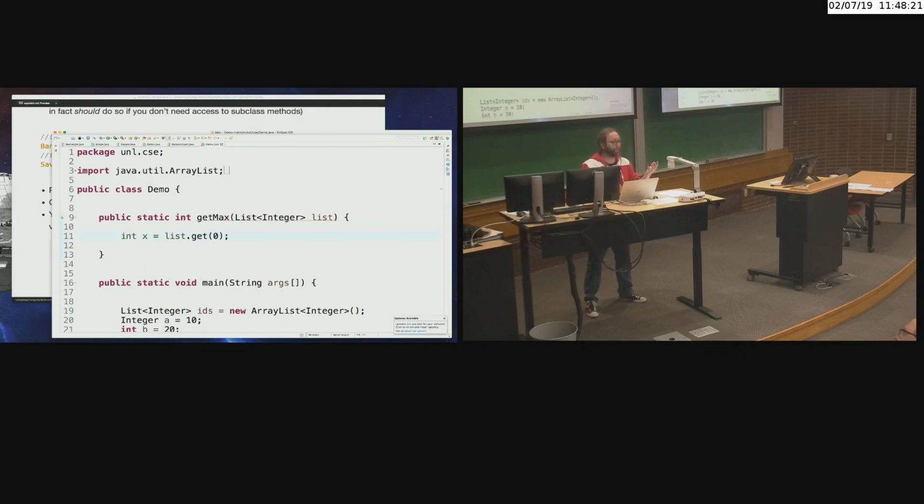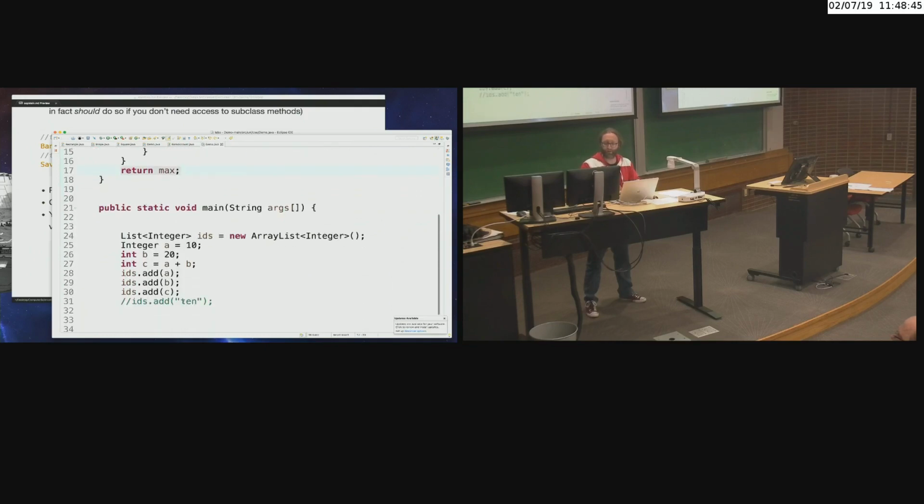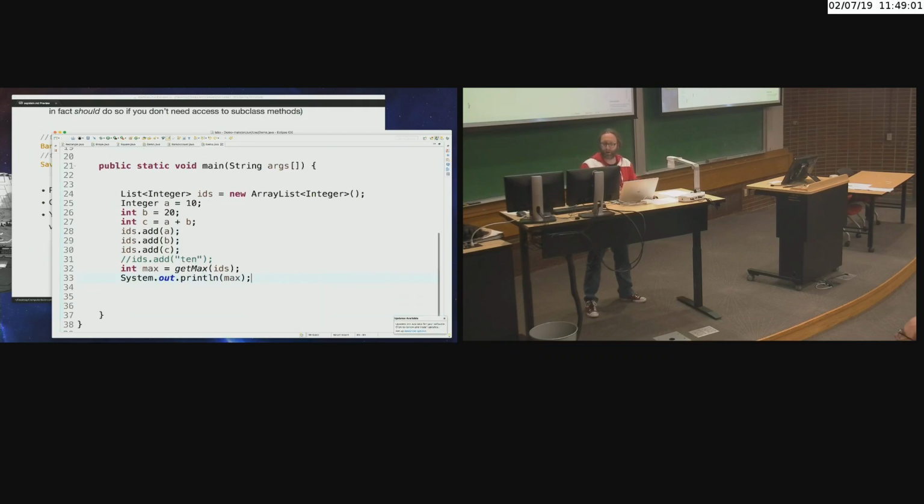int x. x is the first one, so I'll say that that's my max. I'll assume that that's my max, and then I'll go through the rest of them: for integer x in the collection list, if x is greater than the max, then I found something that is larger. So let me update my max and return max. Now come down here, and we've gotten rid of this now. This will be 10, 20, and 30. So let's go with int max is equal to getMax of my IDs. And that's it. Then System.out.println(max). All right. It compiles, so hopefully it works. 30. Did it work?